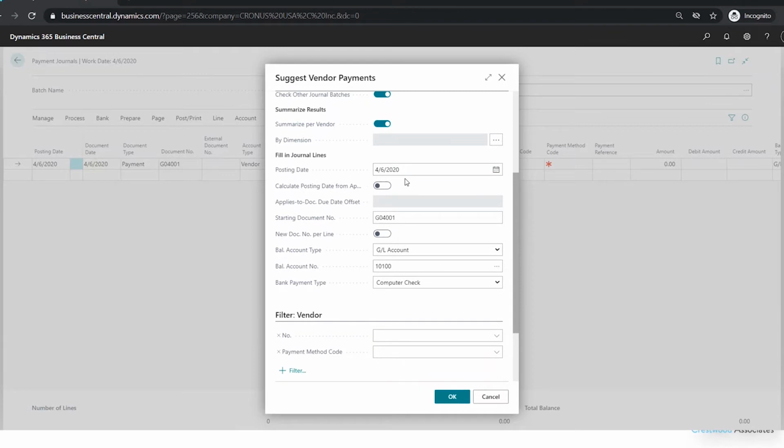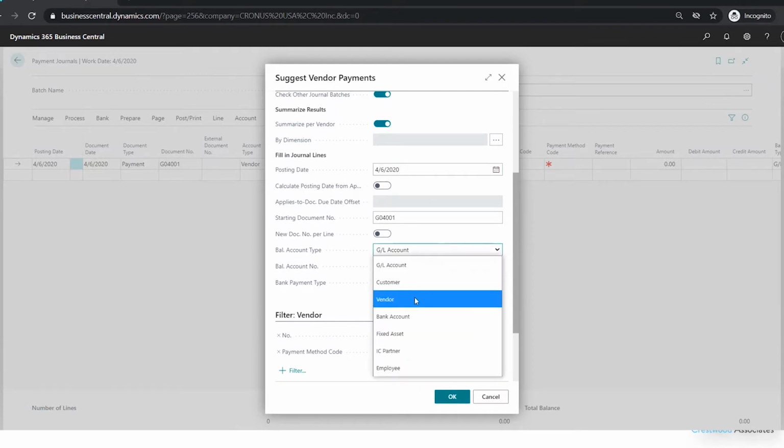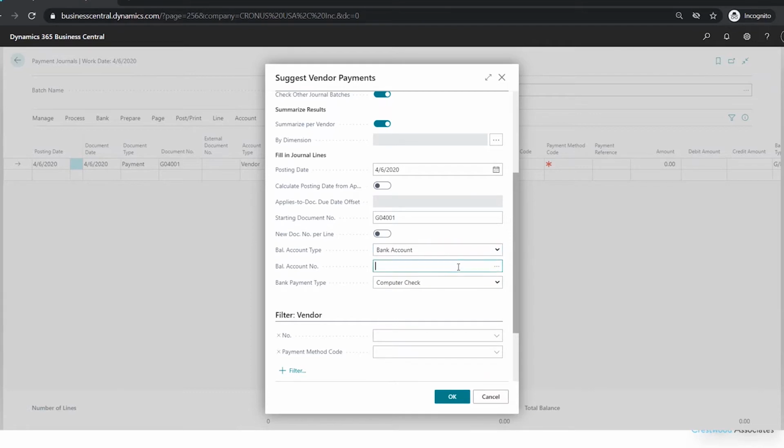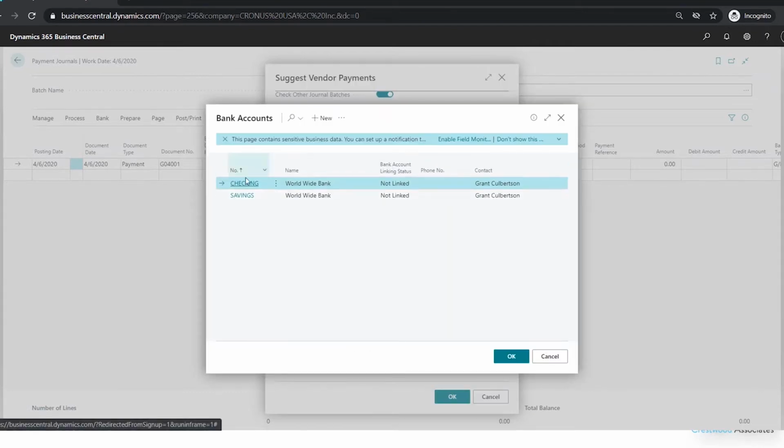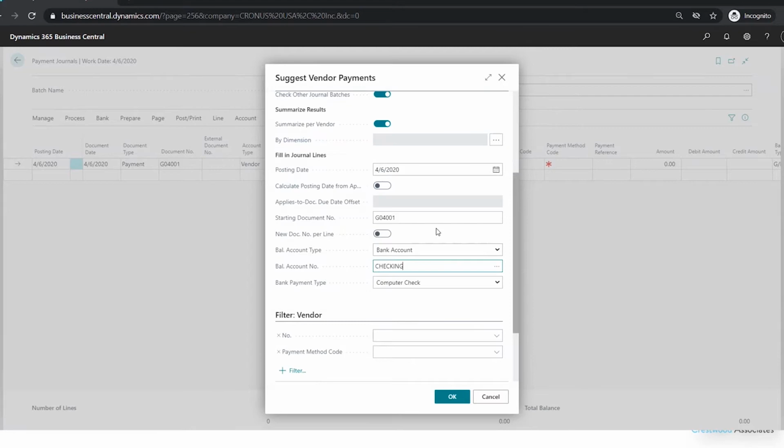I'll leave my posting date as today. And then my balance account type, I want this to actually be bank account. And then I'm going to choose my bank account as checking. And in this case, I'm going to print physical checks. So I have my bank payment type set as computer check. It's nice to select these options in here because then it'll default for you automatically. If you forget to select this, you will have to select this for every payment in your batch manually.